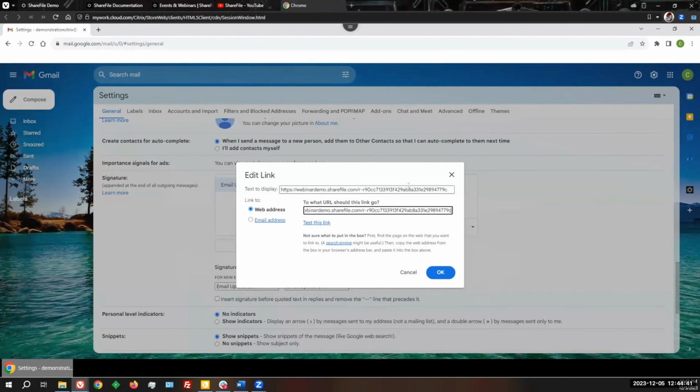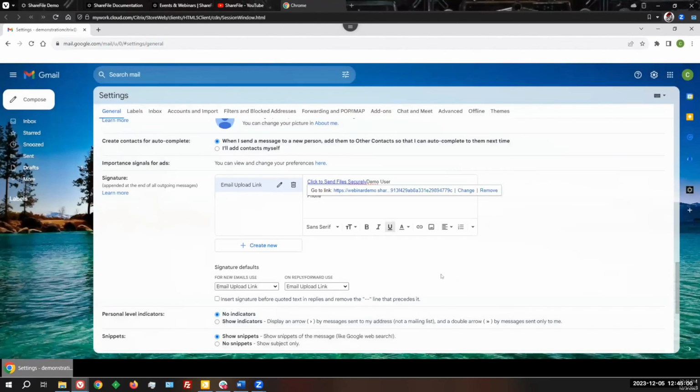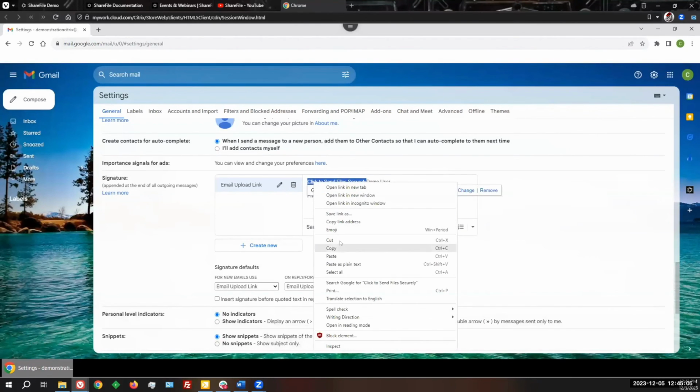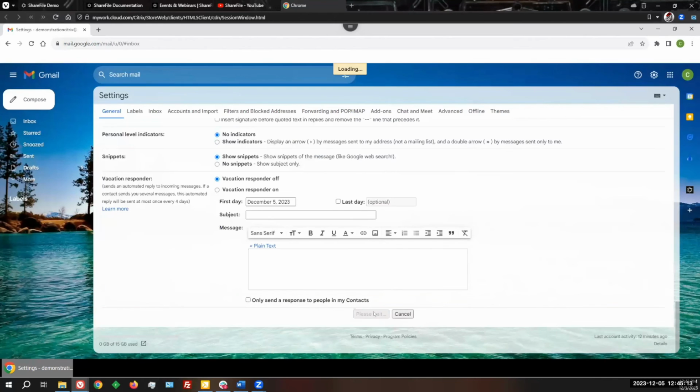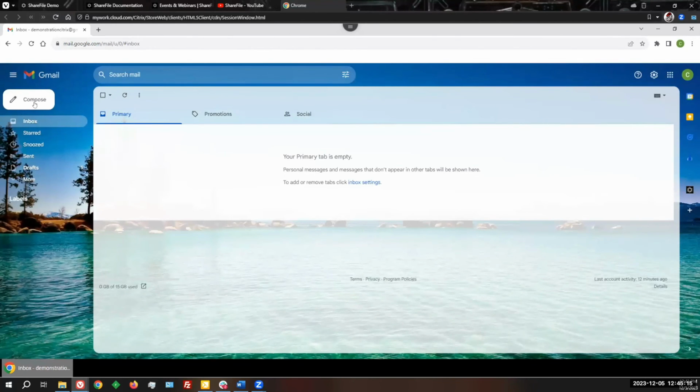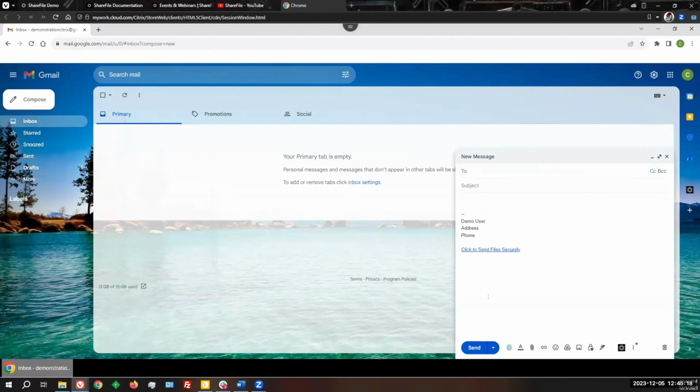I'll paste it here, but I want to change the text to the way it's presented to my recipients. So I'm going to type in "click here to send files securely." If I click OK, I see that that link is now in my signature and I can just relocate it. And once it's there, I'm going to scroll down and click Save Changes. Now, when I compose an email, I should have that link a part of my signature.